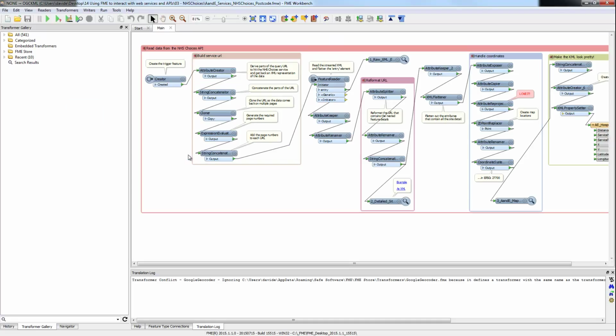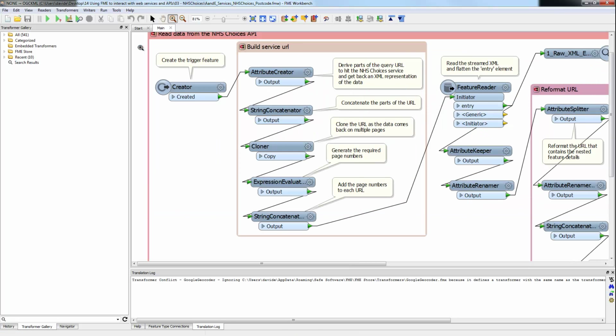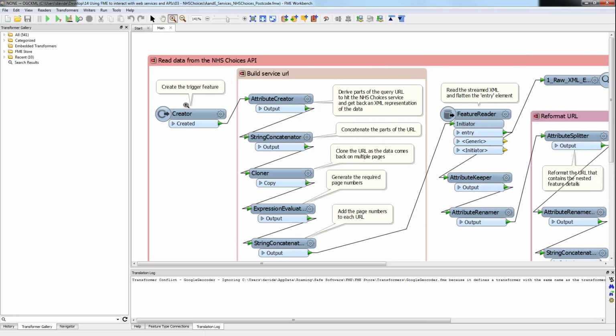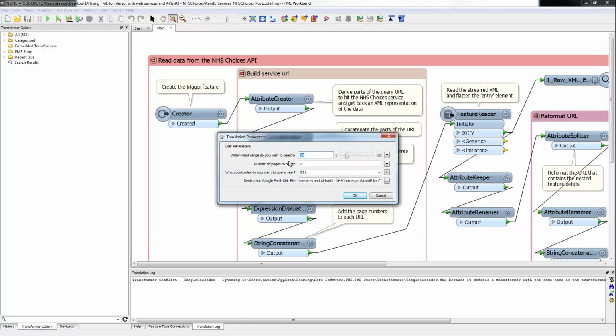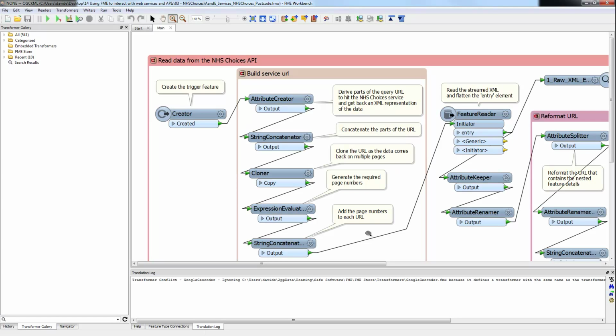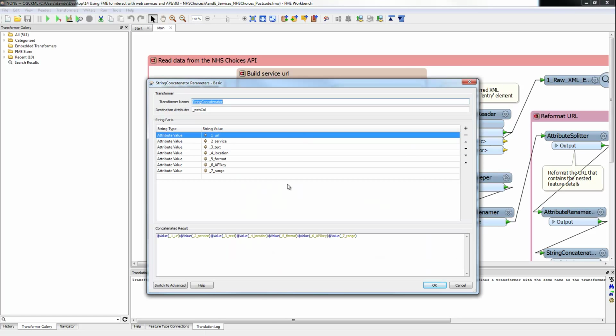You can drag and drop FMW files straight into Workbench, as I just did there. And again, the same technique, creating a trigger feature to allow other transformers to do something. And in this case, we're building a URL. We're deciding what range you want to search within, and what postcode you want to bring back, and what format you want to write out. And here we've got a little slider that we can use to determine the distance around the area that we're searching. And then what we're doing is building the URL in the same way.